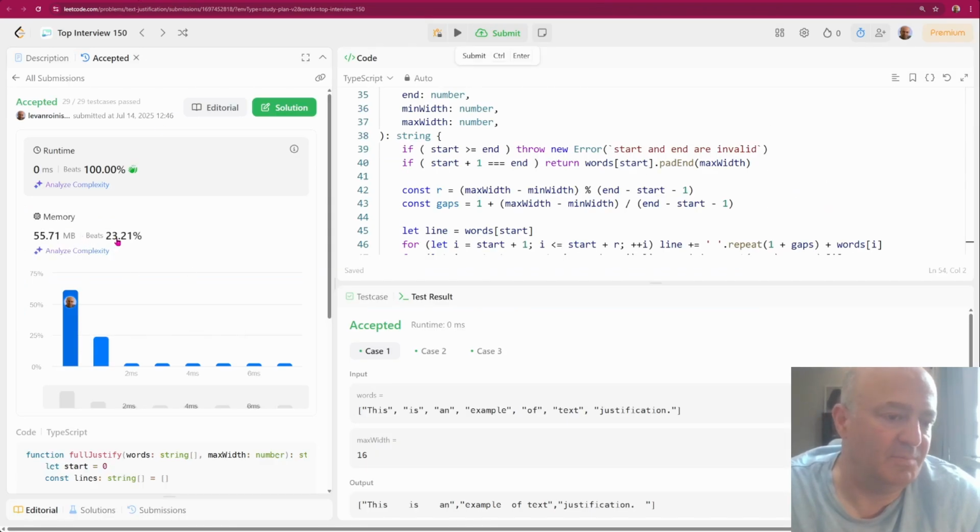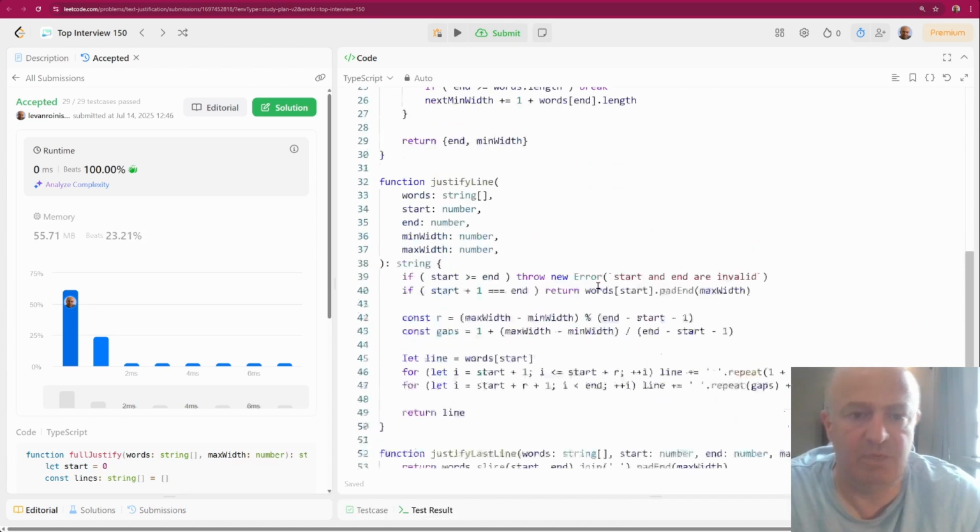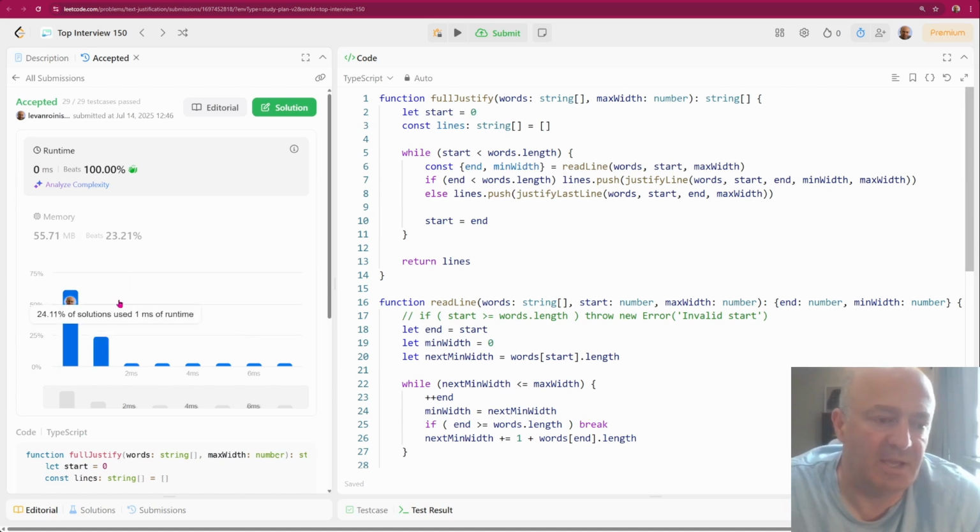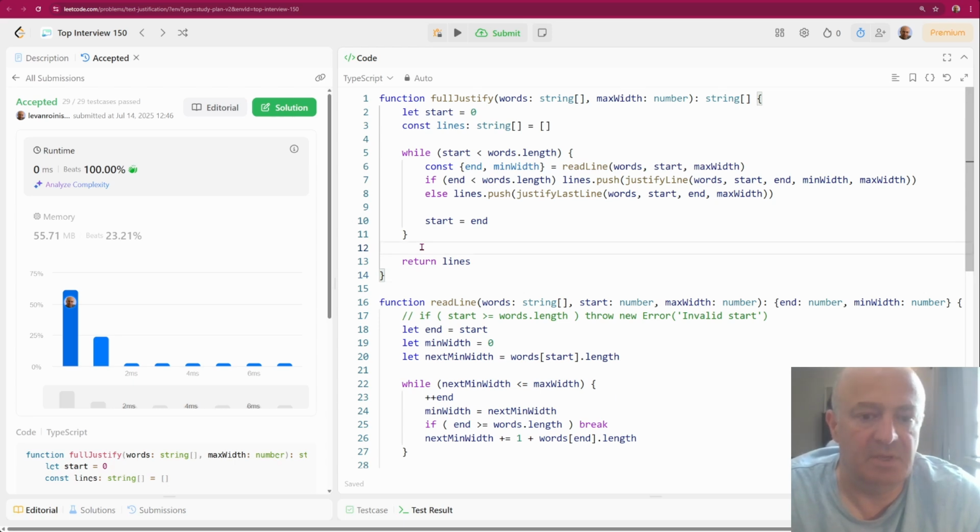This 23%, I keep saying this, but I haven't really tested or checked. I don't know how they calculate this memory usage of JavaScript or TypeScript. Is this the entire heap? I don't know what they're doing, how they're calculating this. But this is a decent solution. I mean, this number is quite impressive. So we beat 100% of the solutions in terms of speed, which isn't bad. Okay, decent. That's it. Any final words about this?